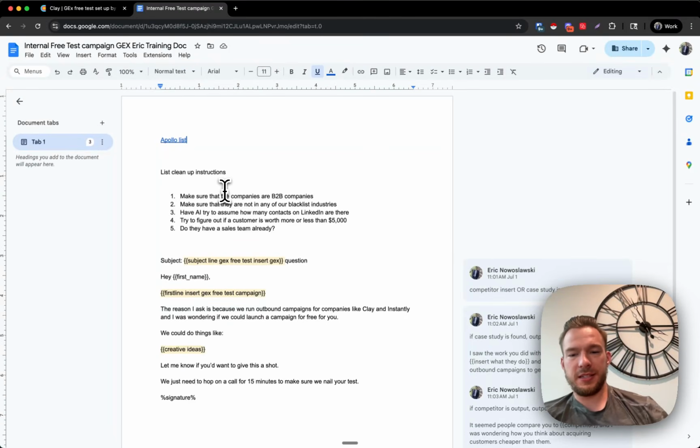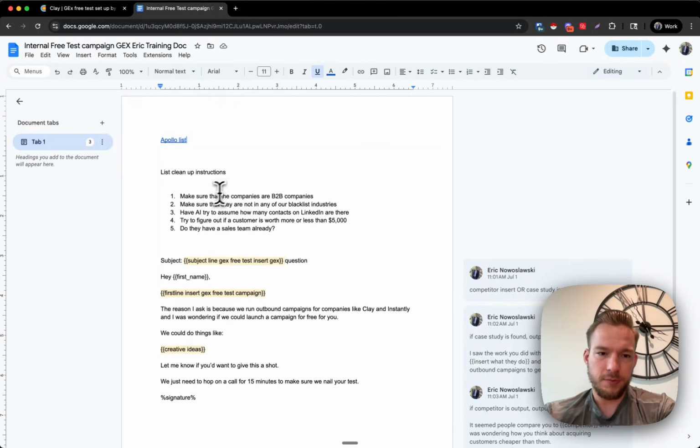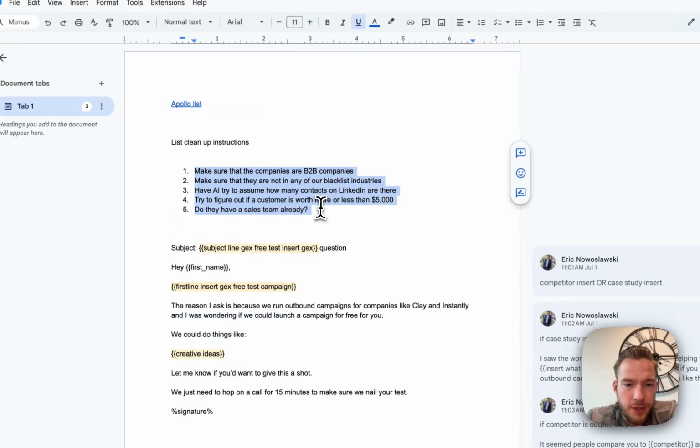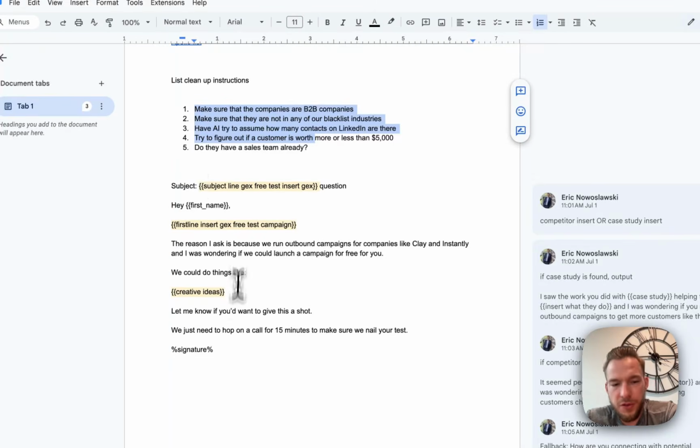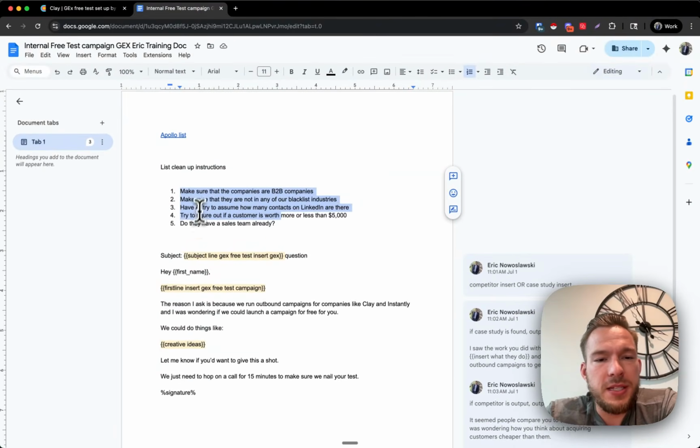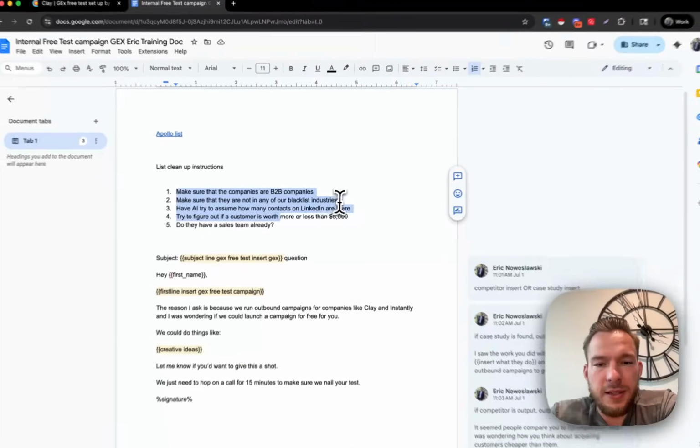So, when we run a free test, there's a couple things that I want to make sure of. And so we're going to clean the list to make sure that all of this criteria is true about the company before we try to write an email to them. And then we'll go over the email that we're going to send them. And so basically, I want to make sure that the company is actually a B2B company. And I'll show you how we do that. We're going to make sure that they're not in any of our blacklist industries.